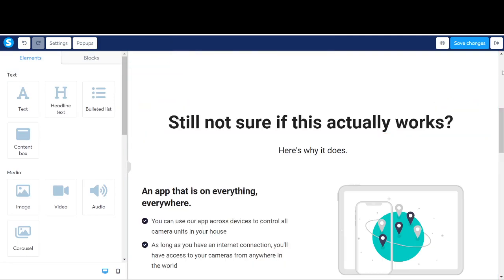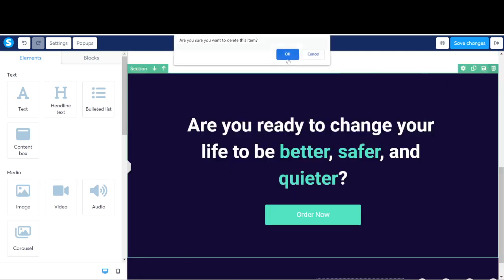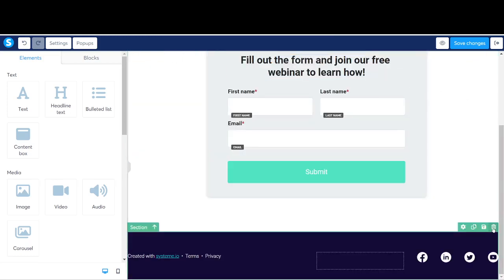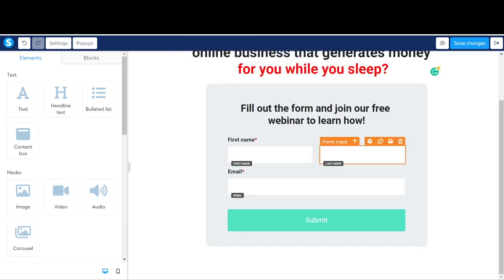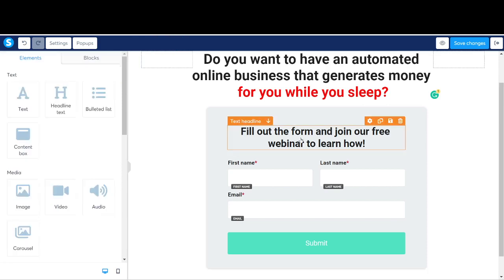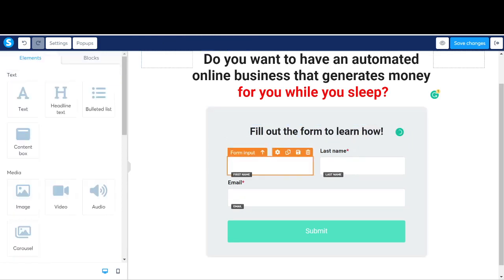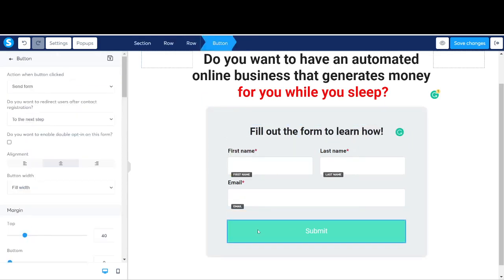Now, just remember that when you are trying to run solo ads, keep your squeeze page as simple as possible. The more complicated it is, the lower your conversion rate, and that's not what you want. Because the higher your conversion rate, meaning the more people who opt into your squeeze page, the lower your cost per lead. So again, fill up this form and join our free webinar. There's no free webinar. Just fill up the form to learn how. Done. Now, click on this button over here.